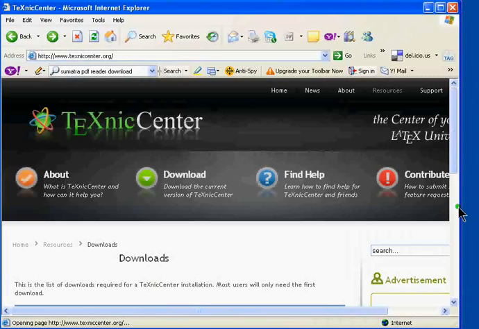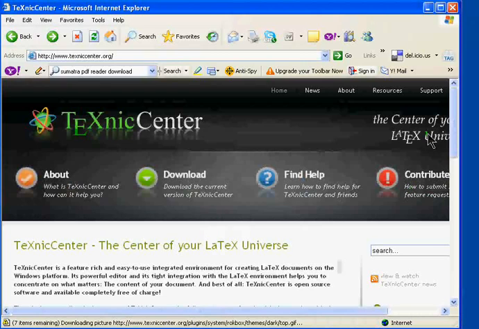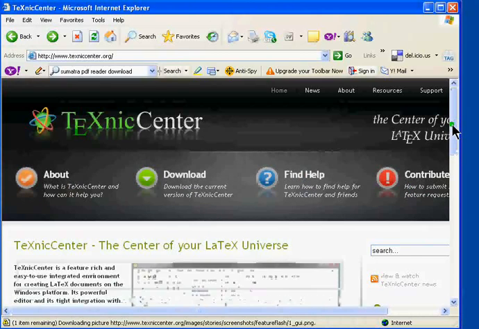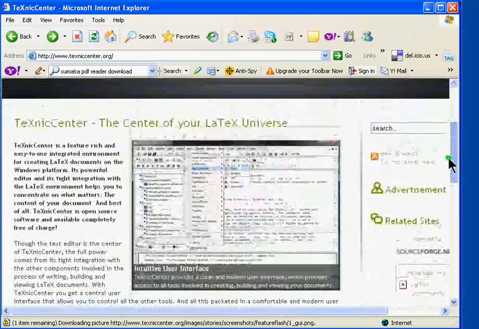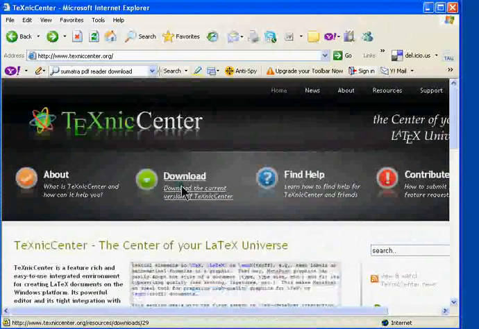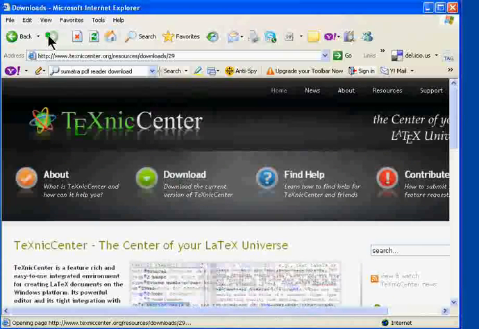Now if you go down here, let me just see. I think we are just going back to texniccenter.org. Let's just go there. So here is the TeXnicCenter web page. You can see that it talks about TeXnicCenter, the center of your LaTeX universe, and so on. You have to click the download. This is the previous page that we had.